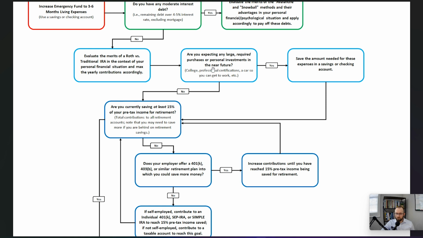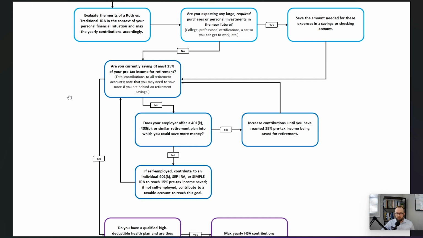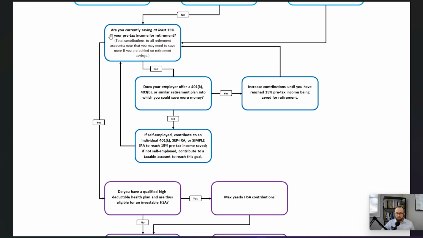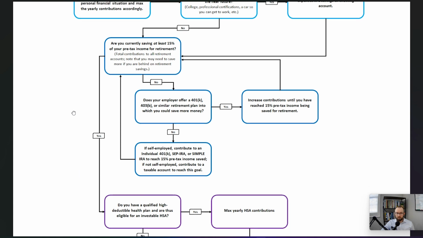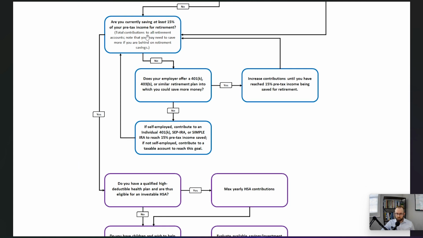If you don't have any of those big midterm purchases, are you doing at least 15% towards retirement? If you are, fantastic. We can move all the way down here. If you are not saving at least 15%, if you're only doing the minimum, that's that 401k match, then you want to look and say, all right, what's your 401k look like? Can you do it in there?